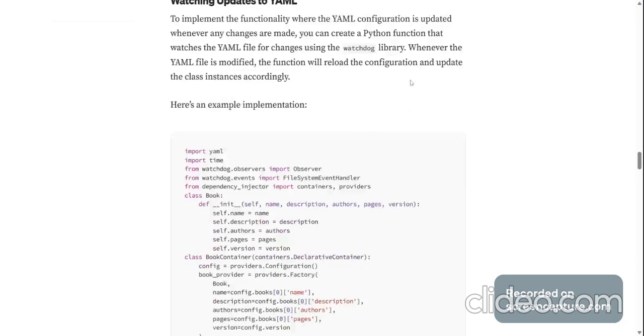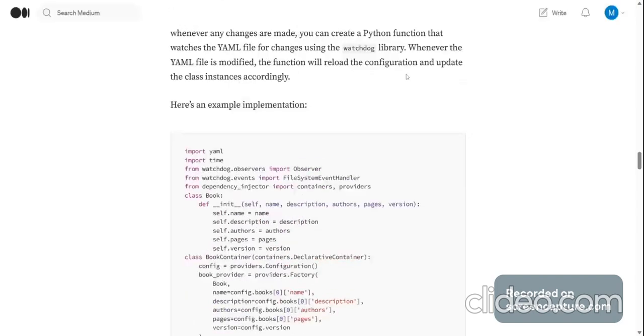So continuing, to implement any functionality where the YAML configuration is updated whenever any changes are made, you can create a Python function that watches the YAML file for changes using the watchdog library. Whenever the YAML file is modified, the function will reload the configuration and update the class instances accordingly.